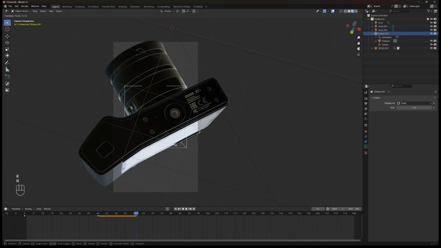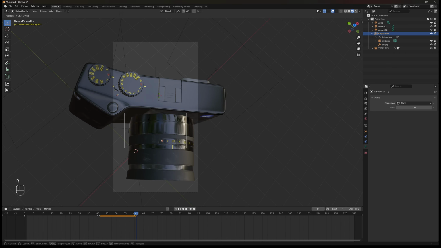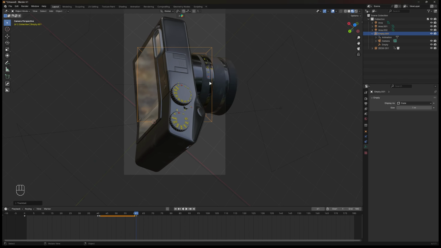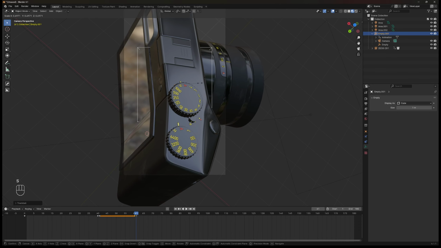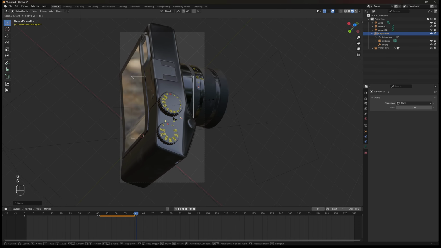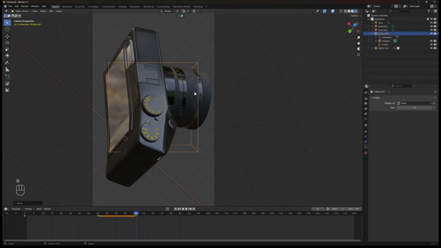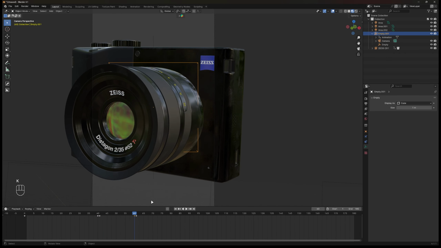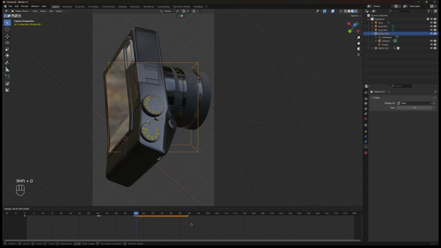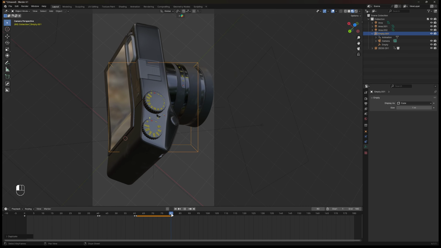Rotate the empty once again, but now I want to focus on the top, on the dial. Scale and rotate until it fills your desire, then don't forget to place a keyframe after you move the empty cube, because if you don't, the animation will not record it. Really important, guys. Duplicate frame 61 and place it on frame 80.